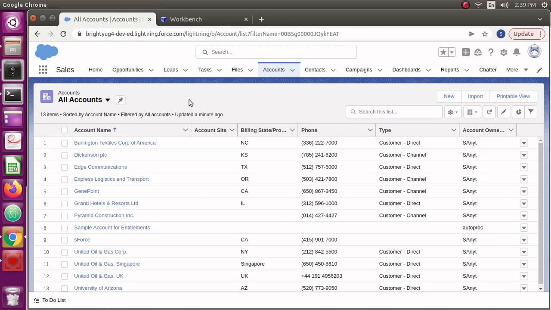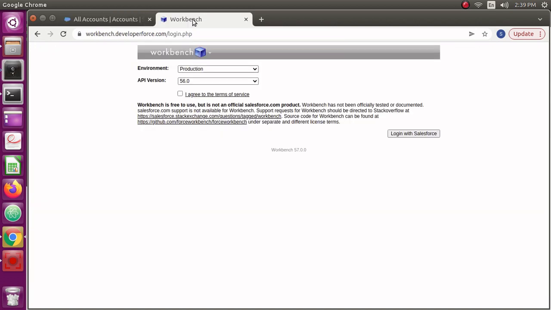Today we are going to talk about how to export data from Salesforce. There are many ways you can do this. For example, you could use the Workbench tool, workbench.developers.force.com. This tool is provided by Salesforce but not officially supported by Salesforce.